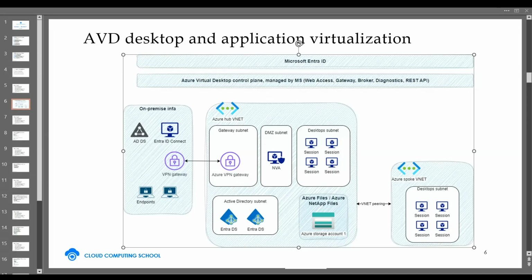Desktop Spoke Virtual Network. This includes a separated desktop subnet where AVD session machines are hosted. This VNet has VNet peering enabled with the Hub VNet. Azure Files or Azure NetApp Files. This is the repository for AVD session machine images and remote desktop user data and profiles.